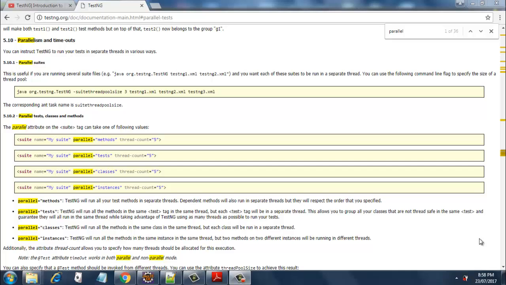The parallel attribute on the suite tag can take one of these three values. First is methods, second is test, third is classes. Instances we will be seeing in a later video. In this video I am going to demonstrate what it means by parallel methods and parallel classes.